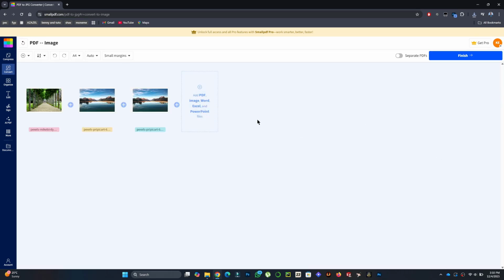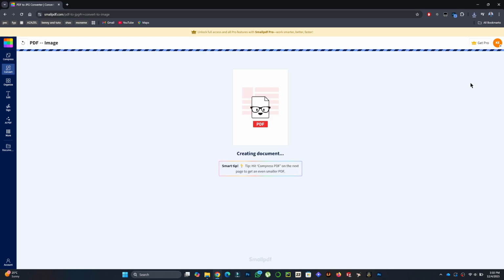Once the images appear, you can rearrange them in any order you prefer. Simply drag each picture to its correct position. When everything looks right, click Convert. The tool will process your images and create a single PDF file.